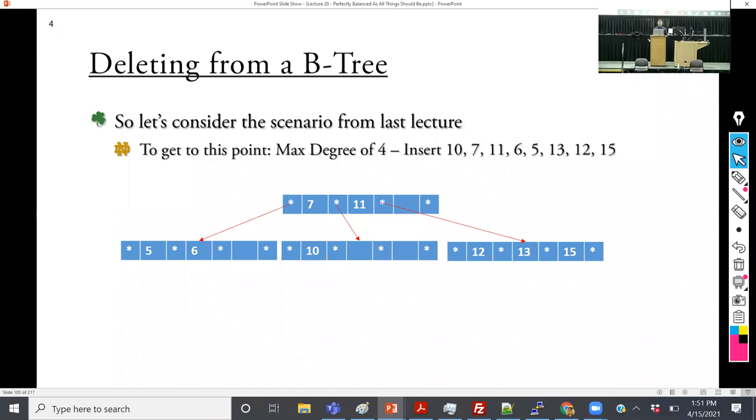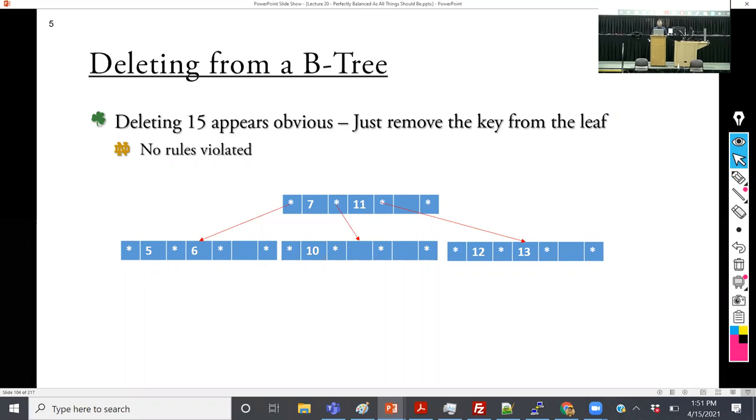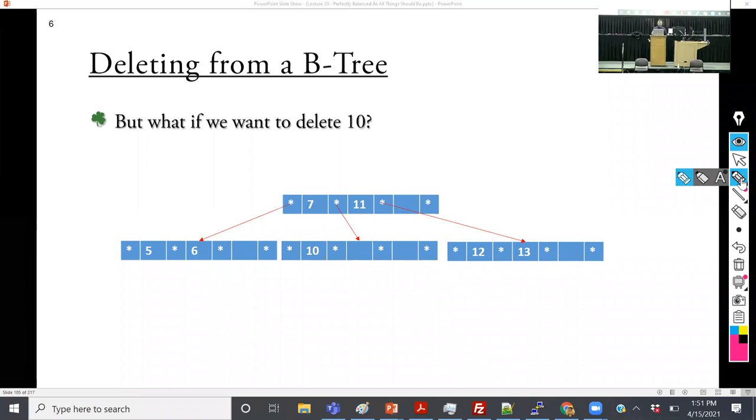So let's say I have inserted, so we did this previous problem and this is the tree that we get. So now what I want to do is I want to delete 15. So if I delete 15, I can just delete it from that specific node and there doesn't appear to be any rules violated. Now, if I want to delete 10, we're going to have an issue here. It's that I have a null pointer there. We shouldn't have that. What we need to do is we need to figure out ways in which to keep the tree balanced.